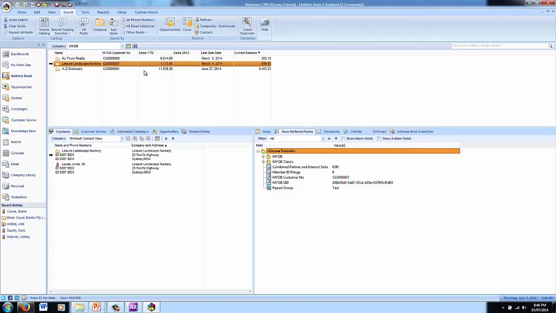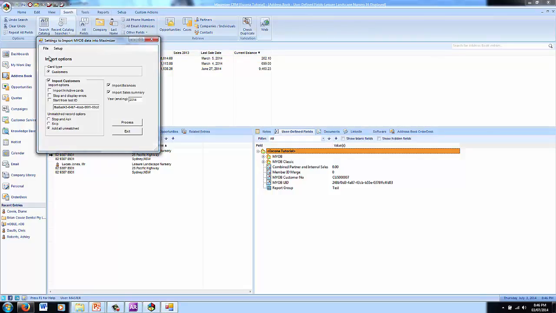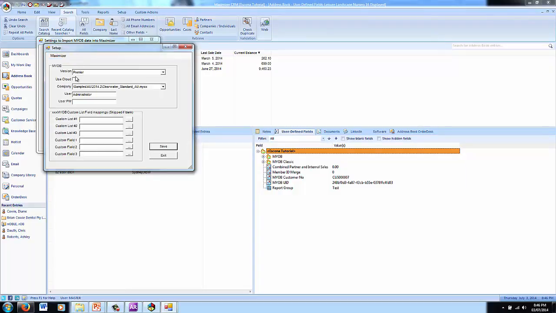So far we've performed all these functions in our desktop system. By the way, if we have MYOBLive, all this works the same way. We just simply select, instead of a local database, we simply select our database in the cloud, and all the functions work exactly the same.